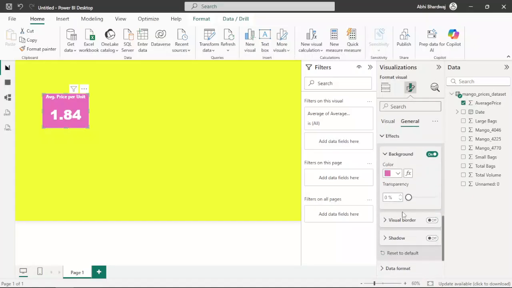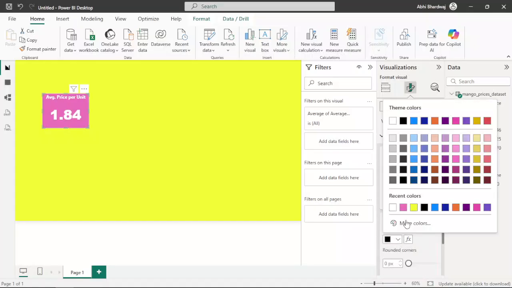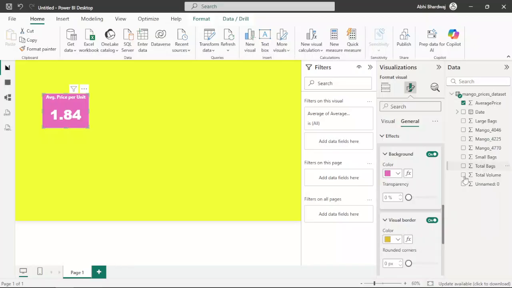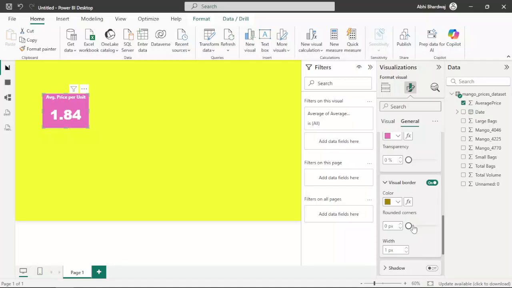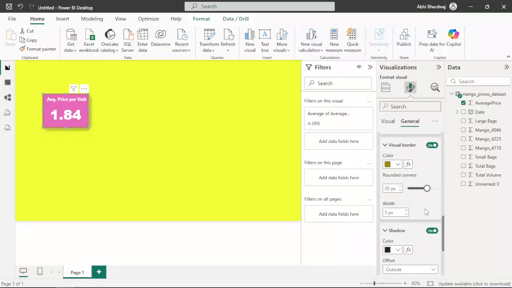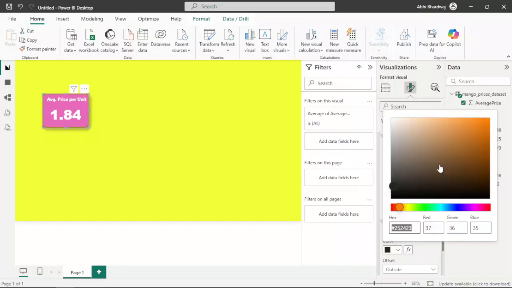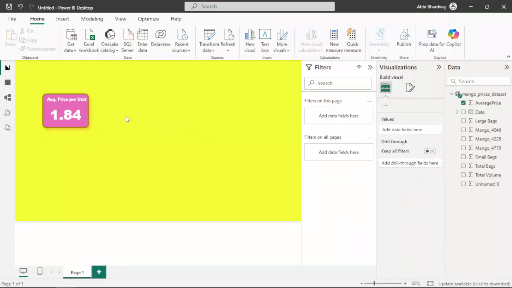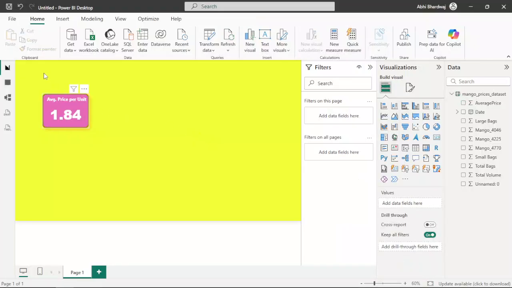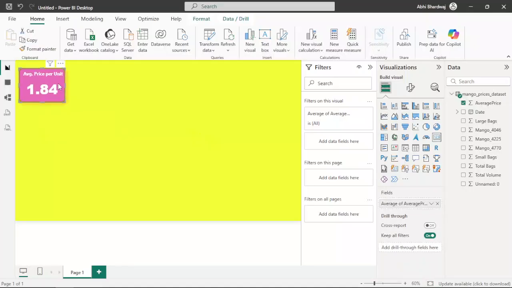and visual border on, keeping it dark yellow, making it 20px, increasing the width to 5x, changing shadow to, let's make it a bit orange. Yeah. So yeah. Now let's just copy the design, creating a different card.